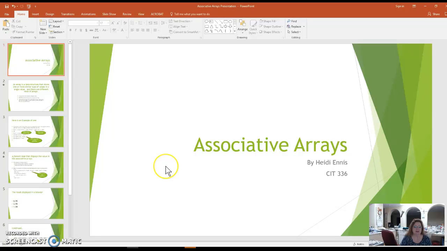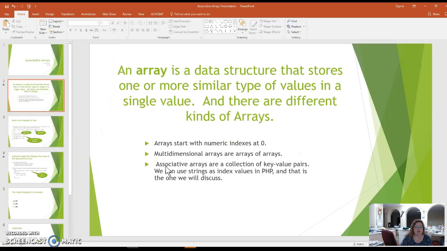So I'm going to go ahead and go through this now. The associative arrays. What is an array? An array is a data structure that helps store one or more similar types of values in a single value. There are different kinds of arrays, but they are places in memory where we can put different things and have one title over the entire batch with individual titles inside of it. So it stores information for us.